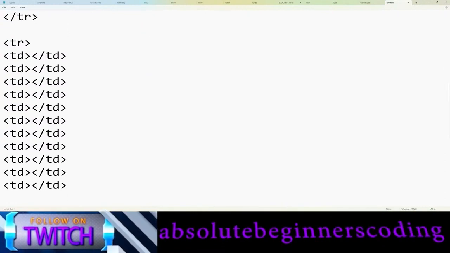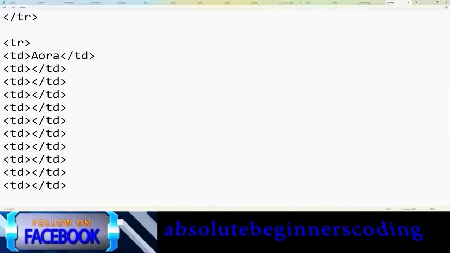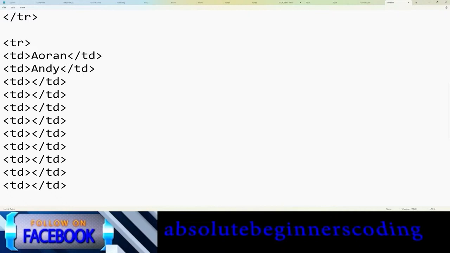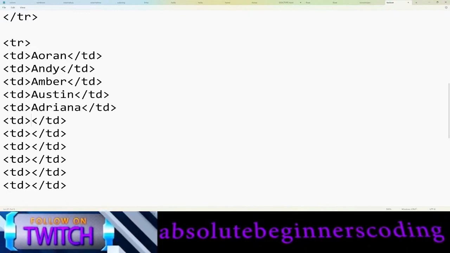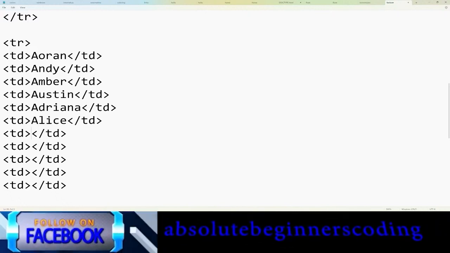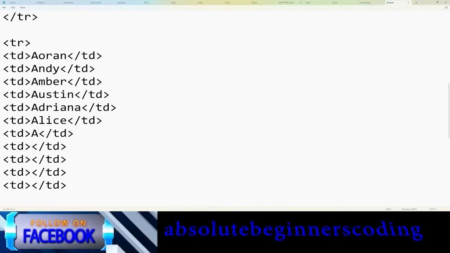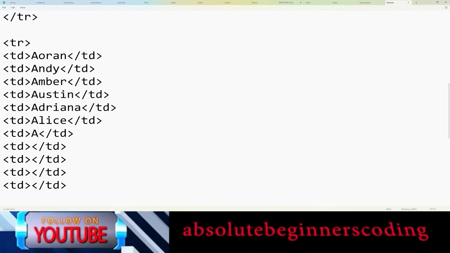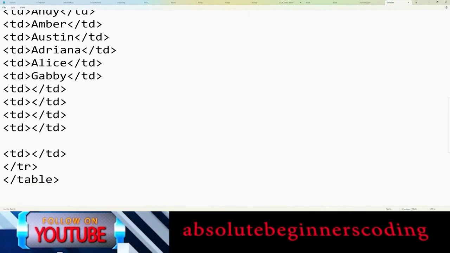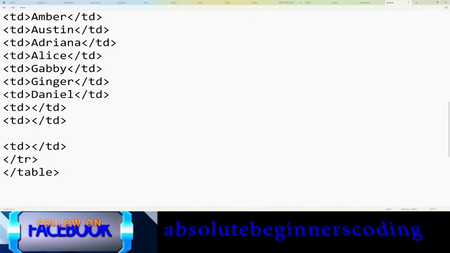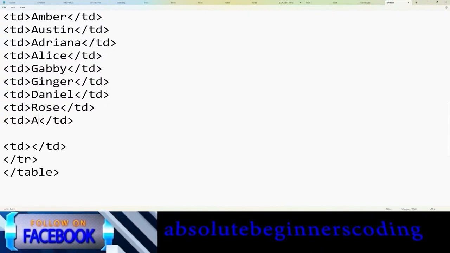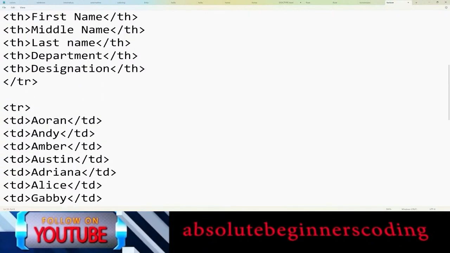Okay, so what would be the first names? Like Aaron, and Andy, Amber, Austin, Adriana, Lice, Gabby, Ginger, Daniel, Rose, or Ellen. Okay, so all these are table data for the first table heading.